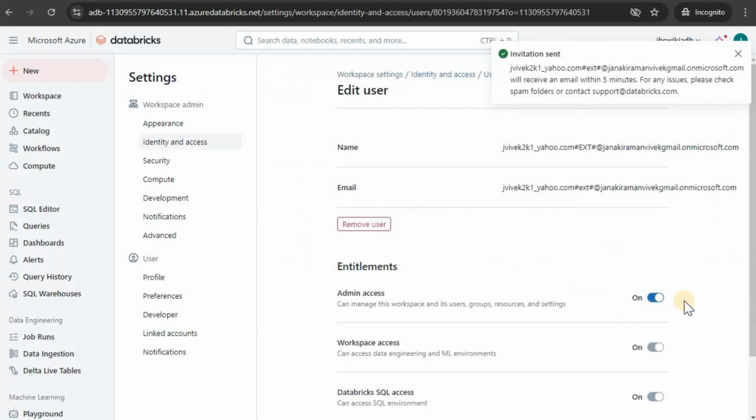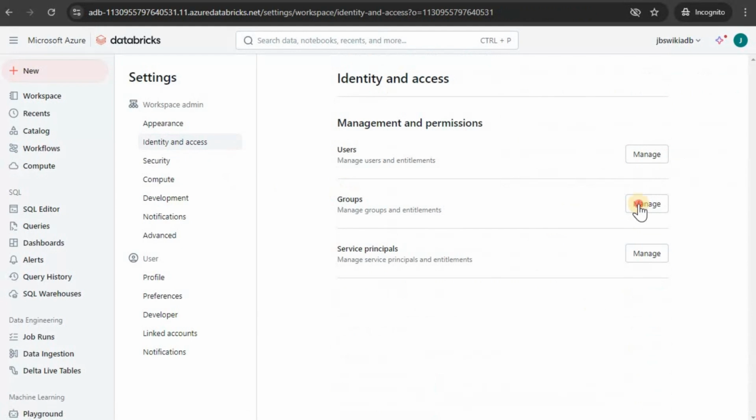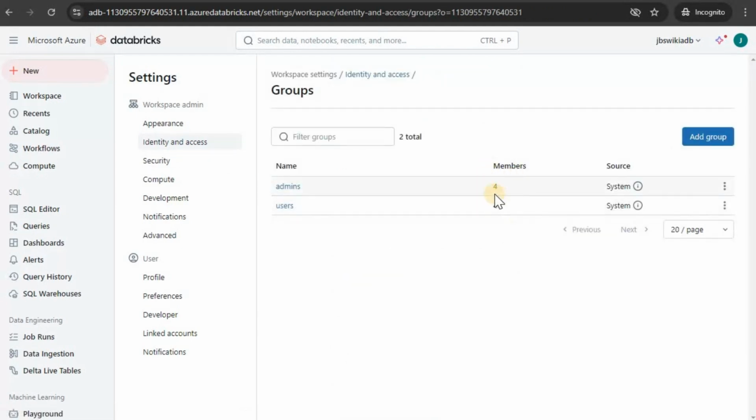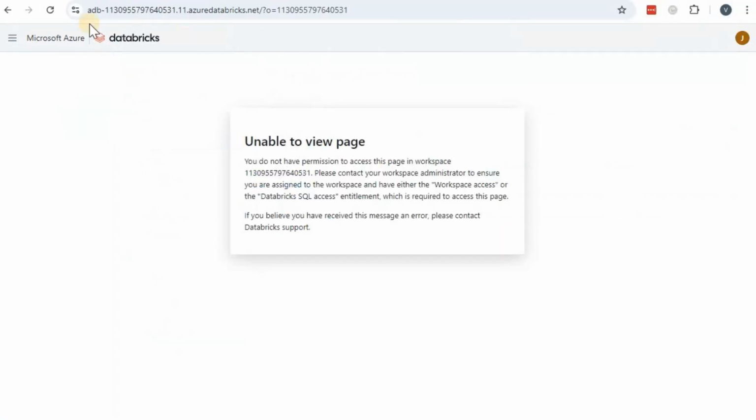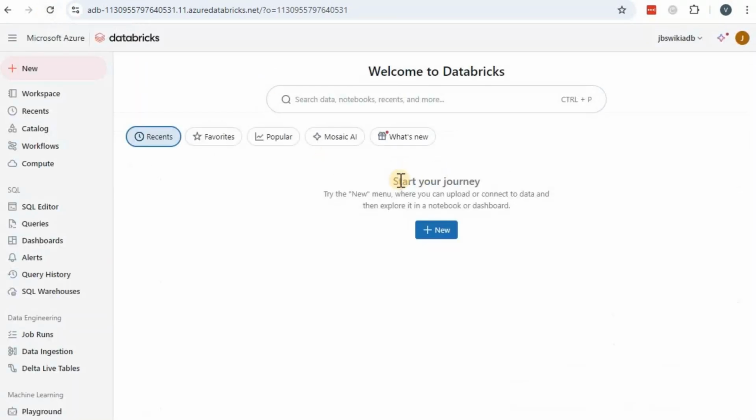Click on edit. Admin access, everything is there. So now let's go to the groups here. So we have all the 4 logins here. Now let's try it one more time. We should be having access now. So here you go. You have the access.